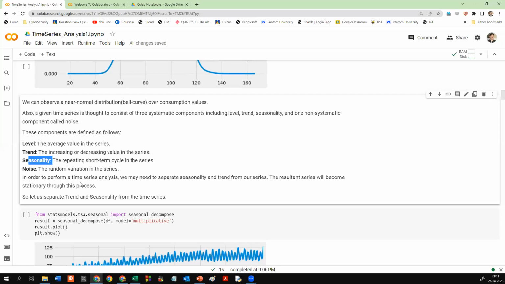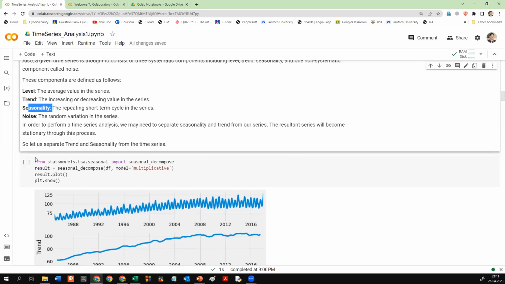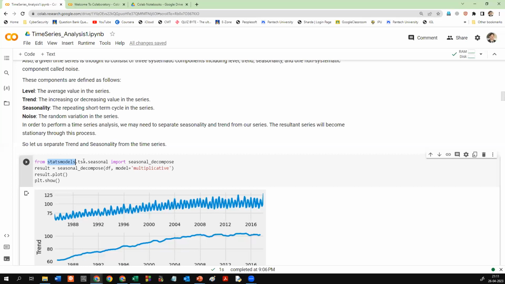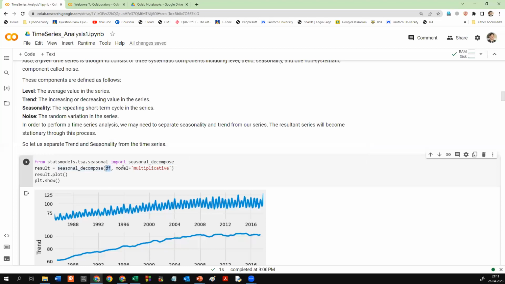Now, in order to perform time series analysis, we may need to separate these components. We need to separate these components, and our primary goal is to make this series stationary, so that the mean and variance, these attributes, are the same. Now, in order to decompose that, there is a package called statsmodels.tsa, time series analysis, .seasonal, and from this seasonal submodule, we want the seasonal_decompose module. And we are using the seasonal_decompose model. We are passing it our data frame called df. And which model do we want? We want the multiplicative model for decomposition.